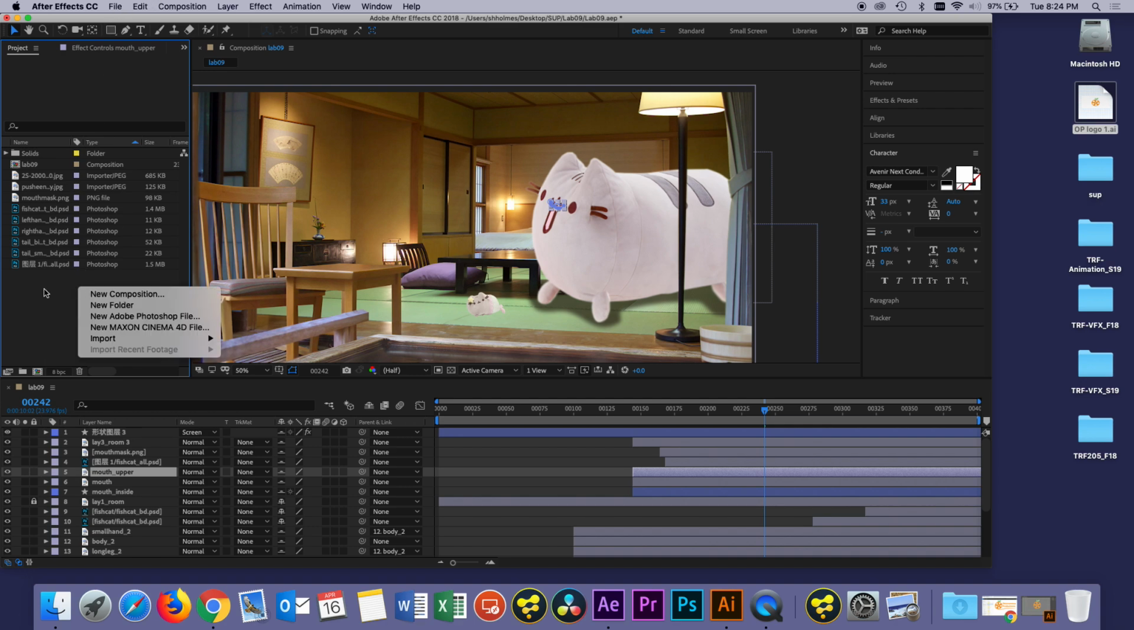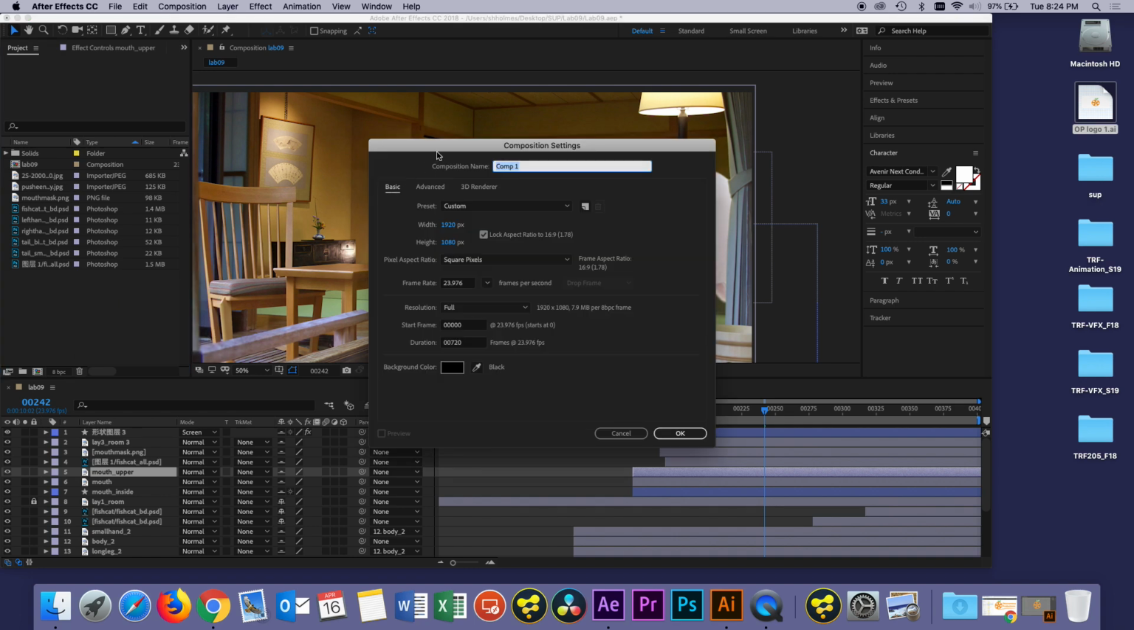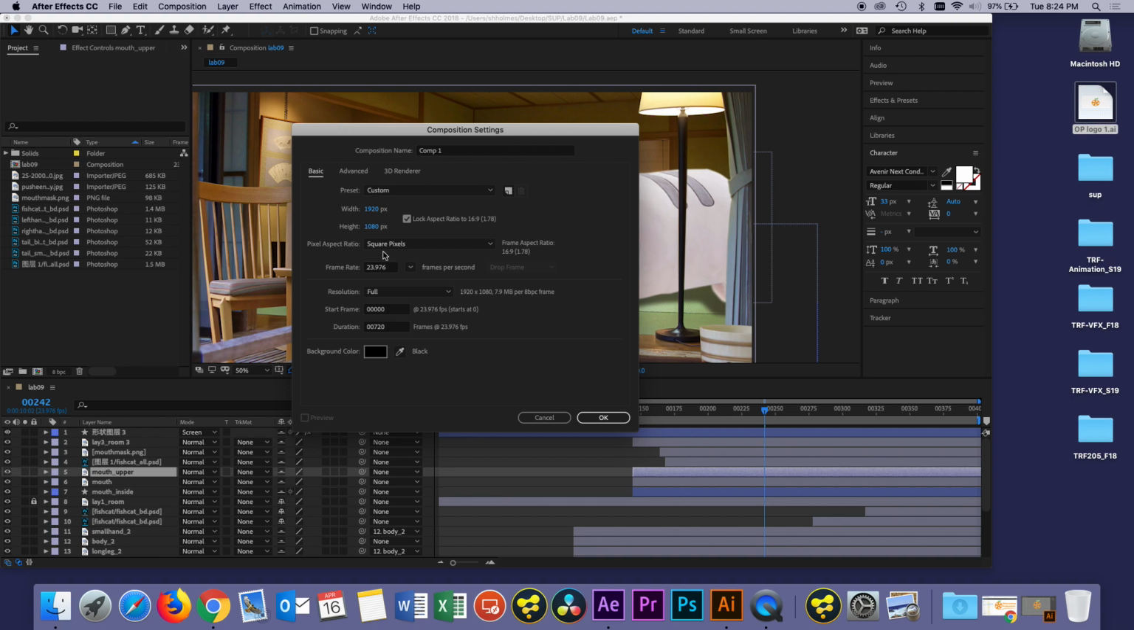Right click at this area and click on new composition, and here are some settings. The thing that you need to pay much attention to is this frame rate. So usually we do this in 23.976. Although you can see there's 24, I always select this one.